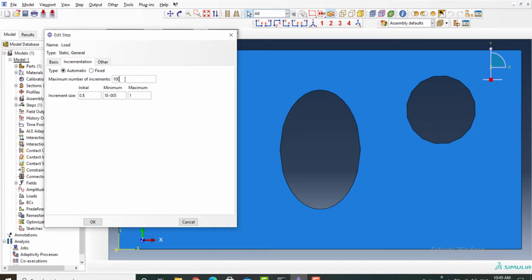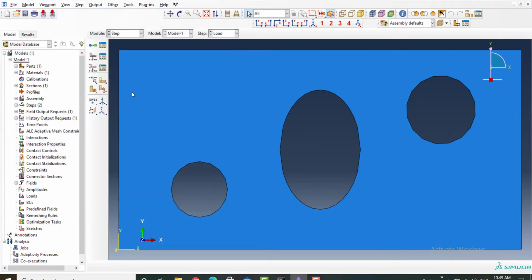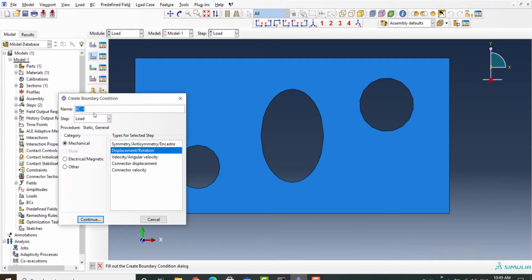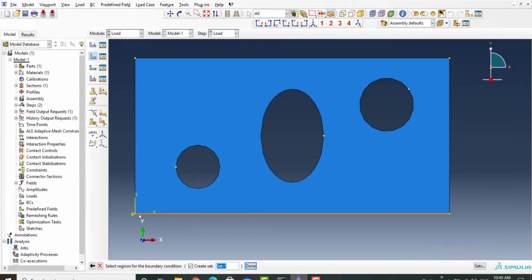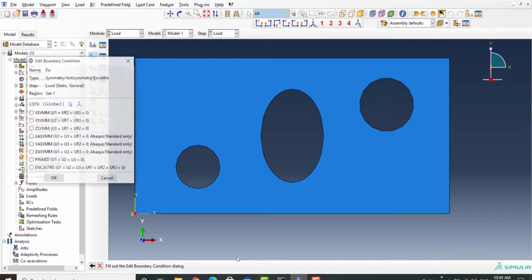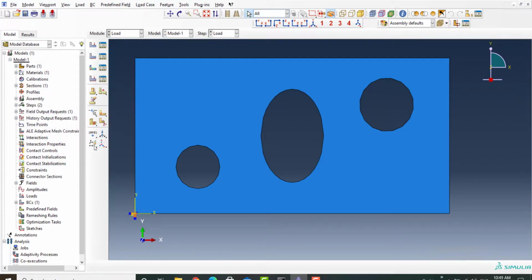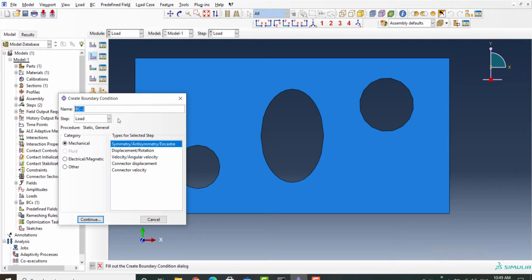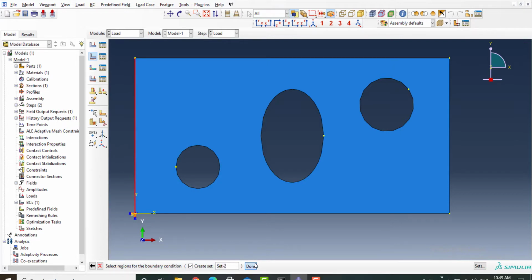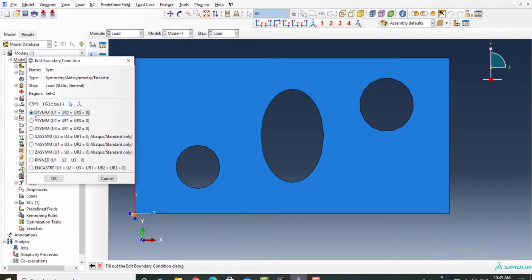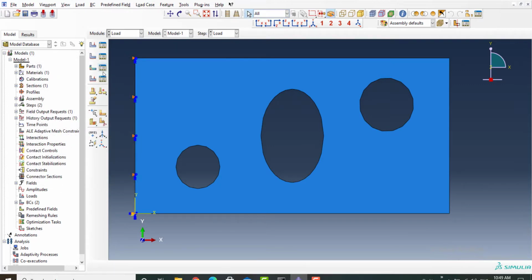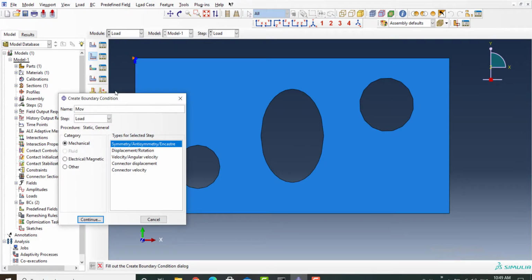The material is linear, so solving this problem and convergence of this problem is easy. For boundary conditions, we fix one side of the model. At first, we fix one point totally by encastre, and then a symmetry on the left border. We define X symmetry for the left border of the model, and then we can create a boundary condition for moving the other side.